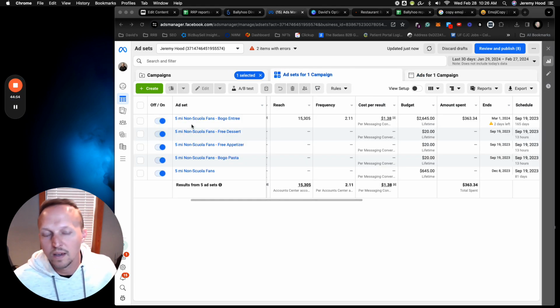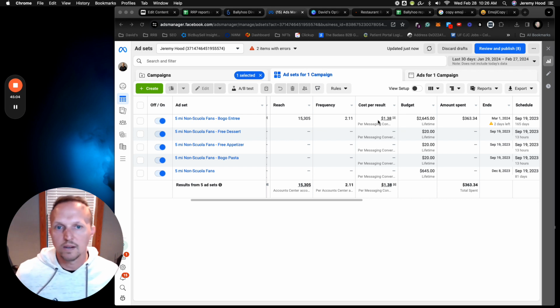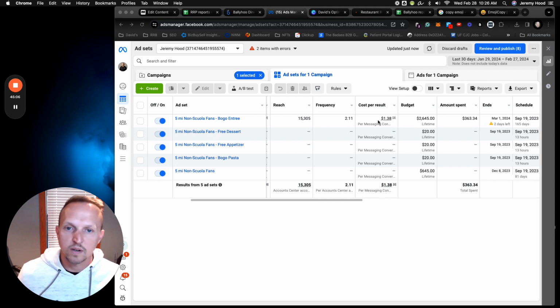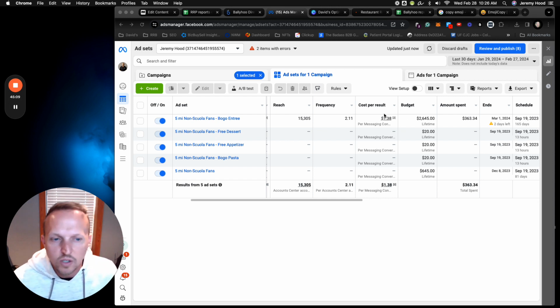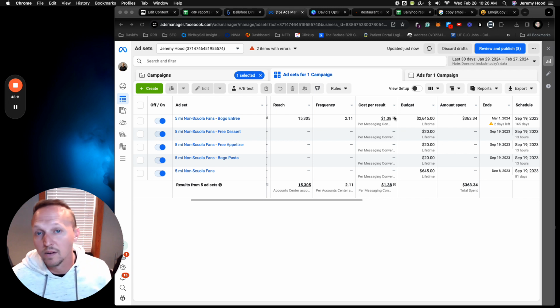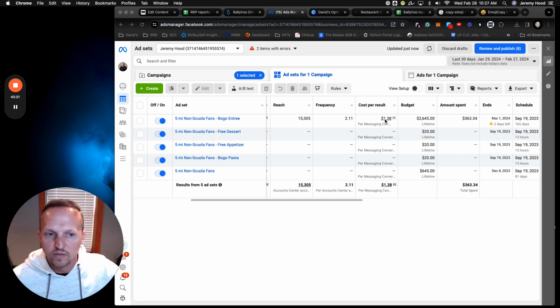So that first day, you want to pay attention to the cost per result, and you might see the first day it's closer to $2, but once it gets going and Facebook starts to figure out who's interacting with the ad, you should see that come down. I've seen it come down below $1 before. This one's been running for a little while, so it's at $1.38, and usually about 80% of the people that click on the message will fully subscribe, and then about 20 to 25% of those people will actually come in the restaurant and use that offer.